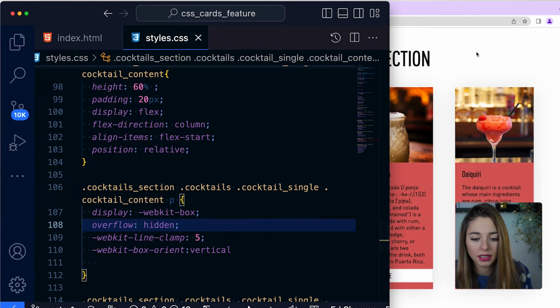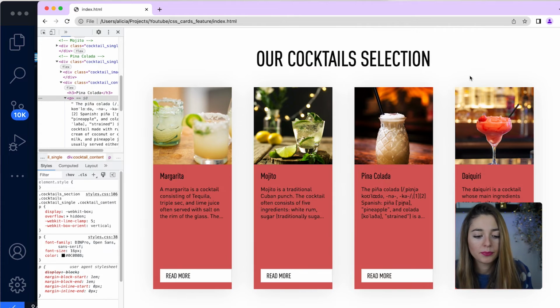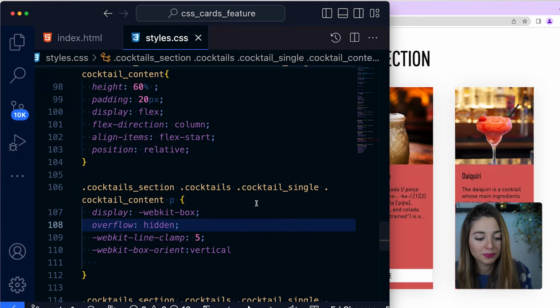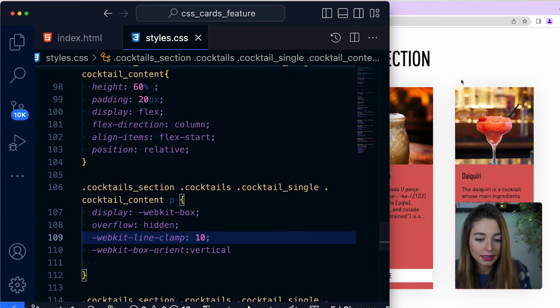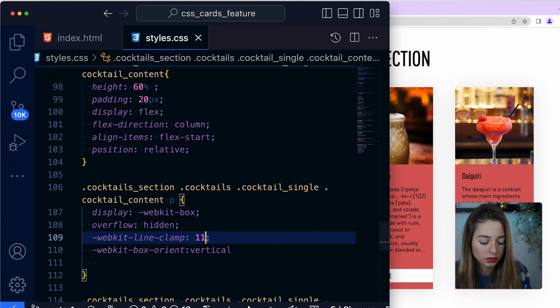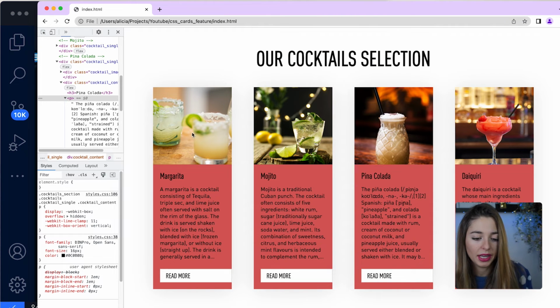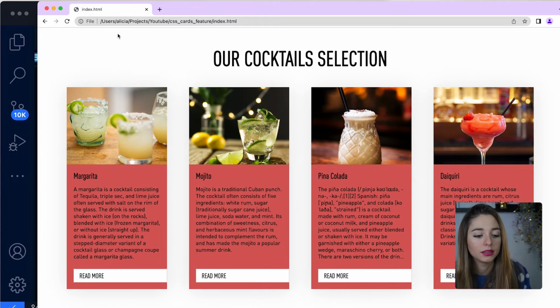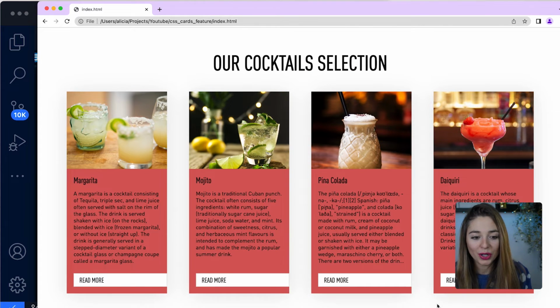Okay, let's just save this and come to our site. And this is how it works. You see how all our text has been cut after the fifth line. So we only see 5 lines. But let's say we want to see 10 lines. Okay, or maybe we can fit one more. Okay, yes, and now our images are also displaying correctly.